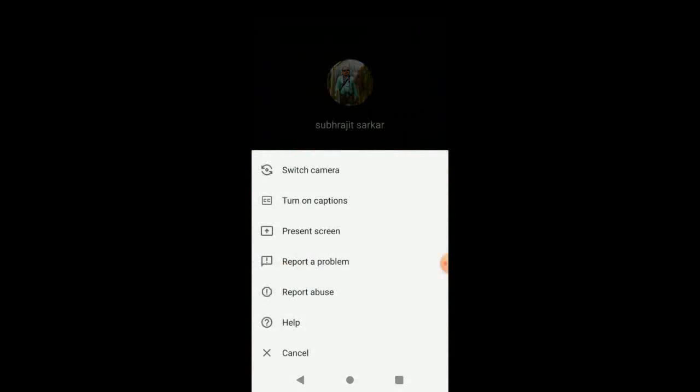the very first thing is the switch camera option. By default, the front camera or selfie camera will be the camera for the meeting. But if you want to present something through this rear view camera, so click on the switch camera, so back camera or rear camera will be active then.